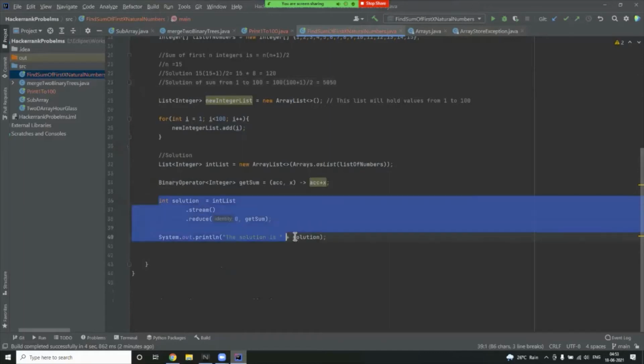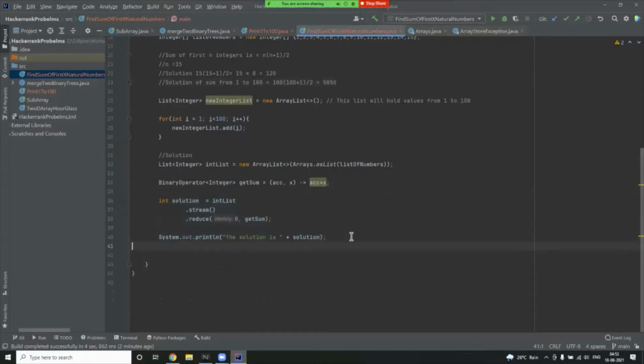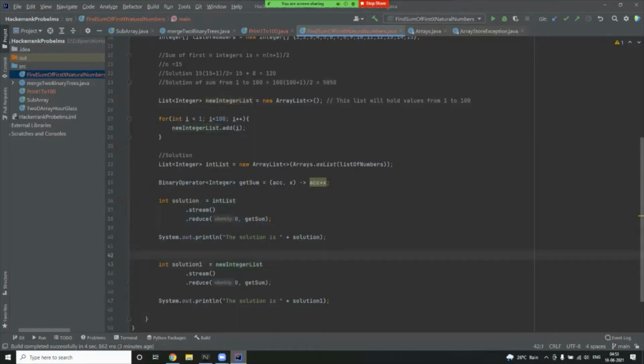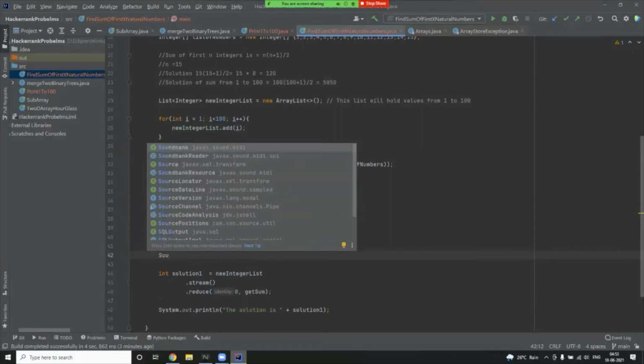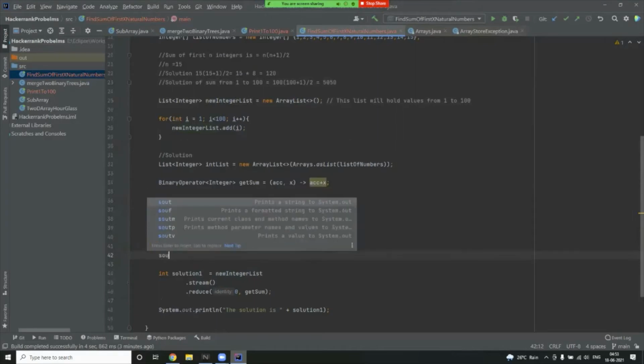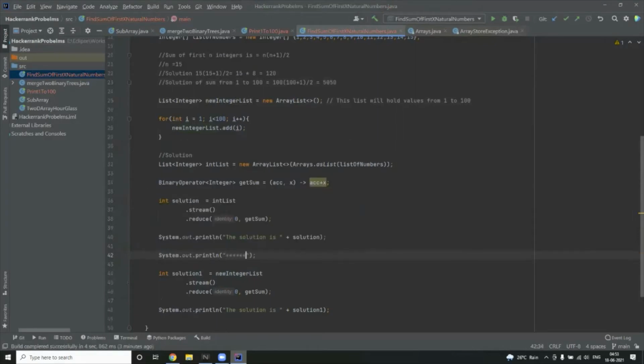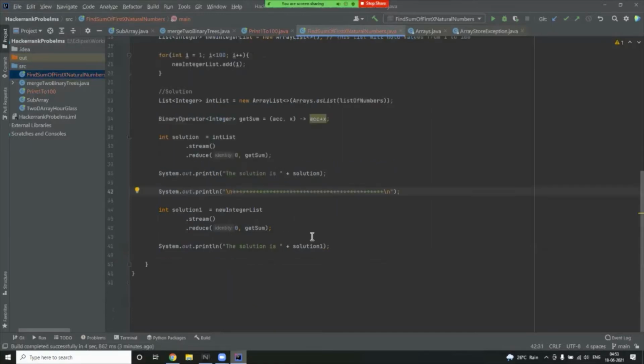So I'm gonna just copy paste this one, and here I'm gonna say solution 1, and I'll change the list to the new integer list. Fine. I'll keep one star like this so that we know where is the breakpoint. It would be easy for us to understand. Okay, now let's run this.